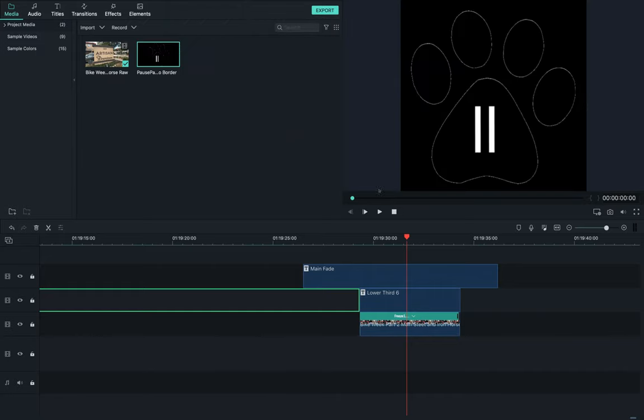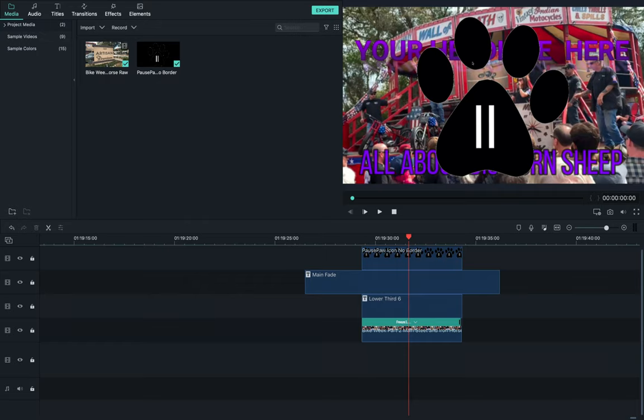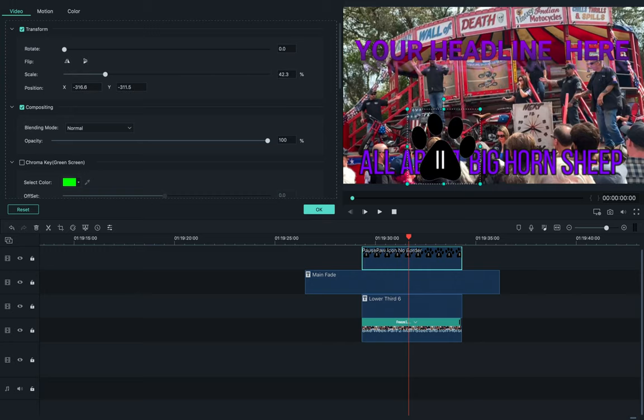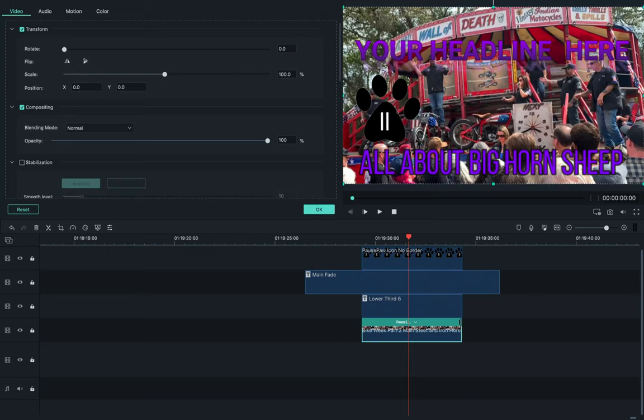Find my paw print. And now I can bring that paw print into my screen here and resize it by clicking on it, resizing it, and then placing it where I want. So you can put graphics in, overlays, text.